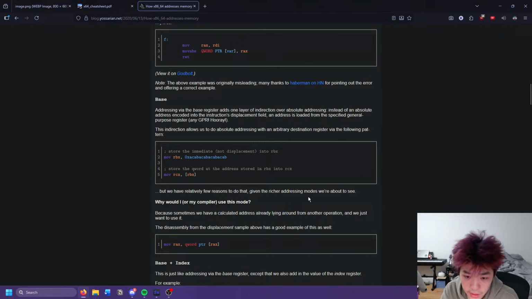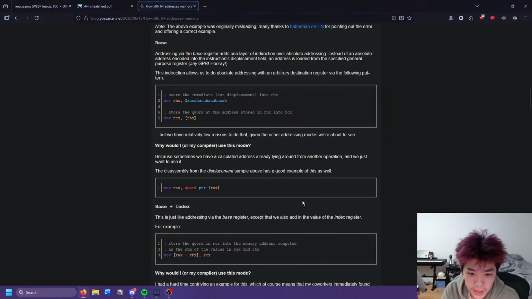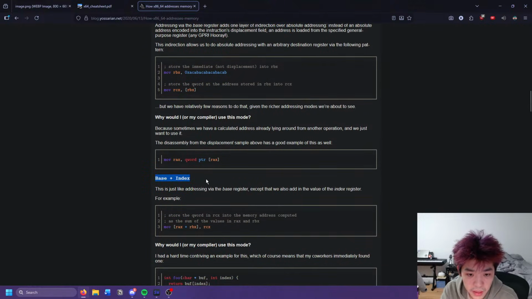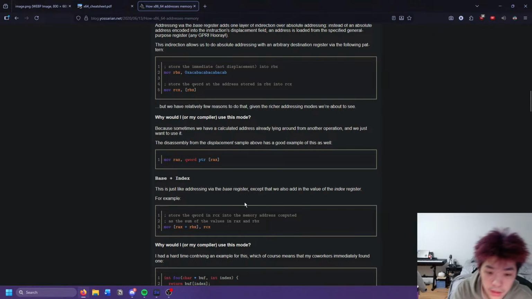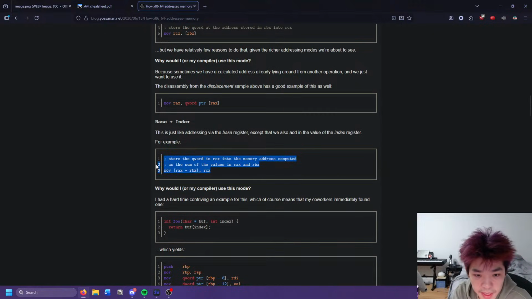Calculated address, yeah. This is gonna be useful just for the base pointer, I think. Specifically base plus index will be, I think, the main addressing mode we use. We will have different syntax in this because we're doing AT&T, I think.